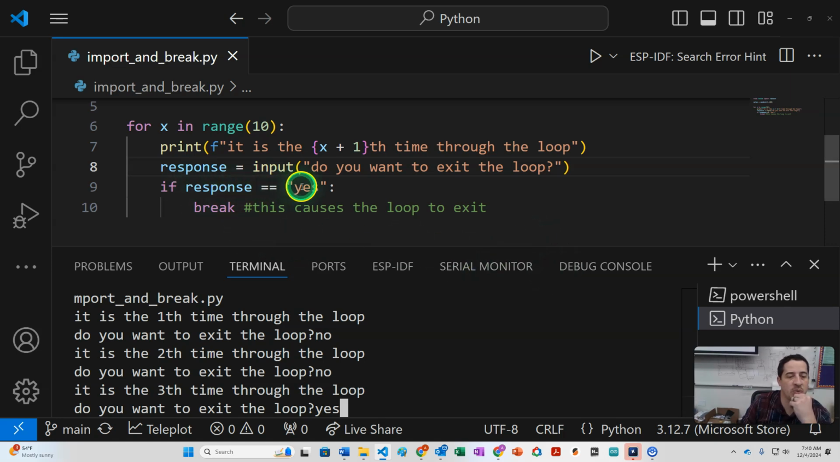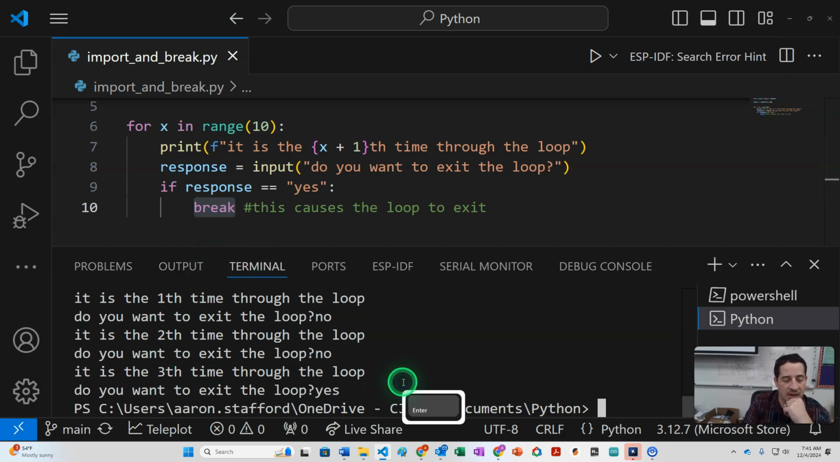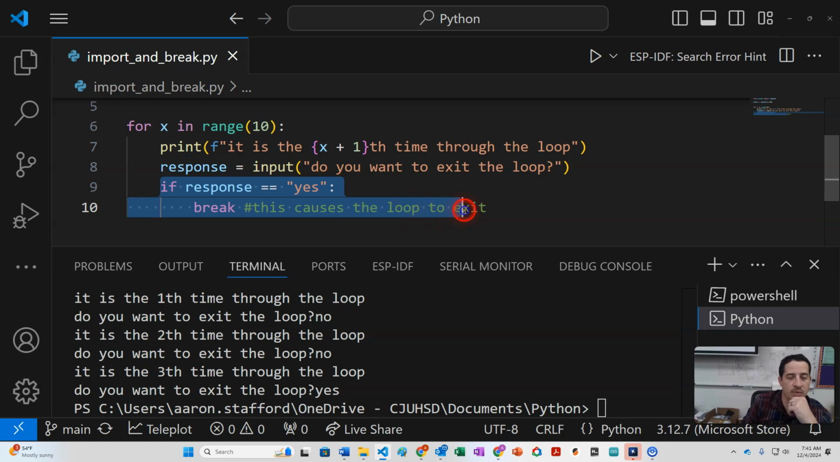Okay? And so if we want to say yes, what will happen is this. If response is equal to yes, we call this break statement. What the break statement does is it exits the loop. So we're only the third time through the loop right here. But because it's going to hit that break statement, we're going to actually exit the loop now because we had entered the yes. And so this is a way that we can exit that loop early if you want to.